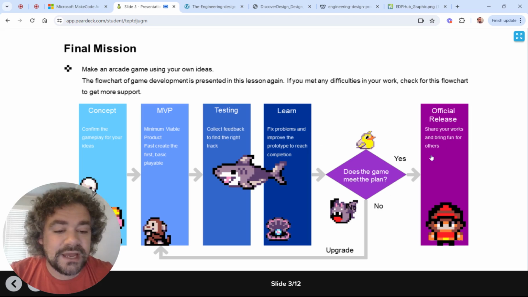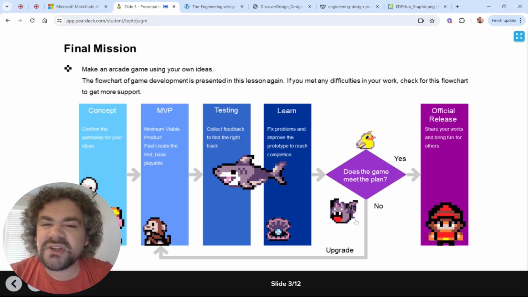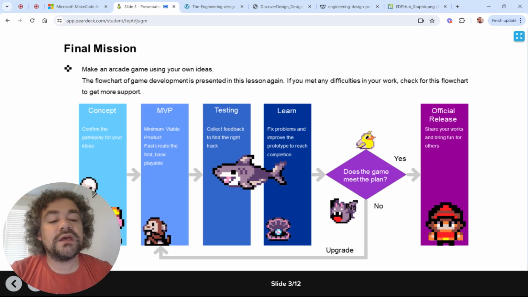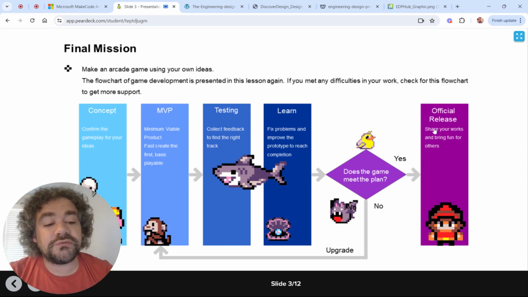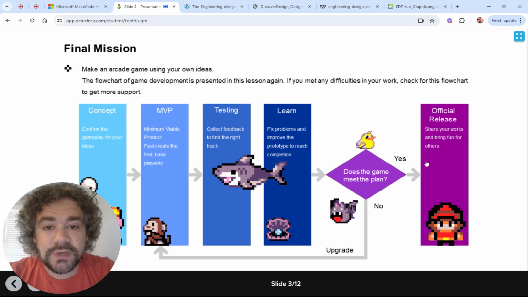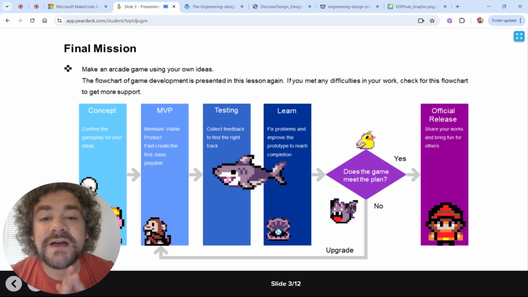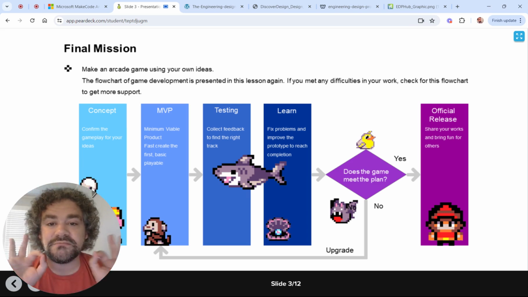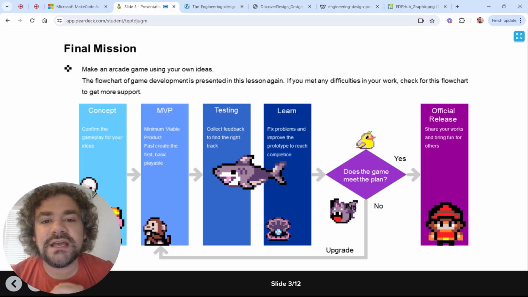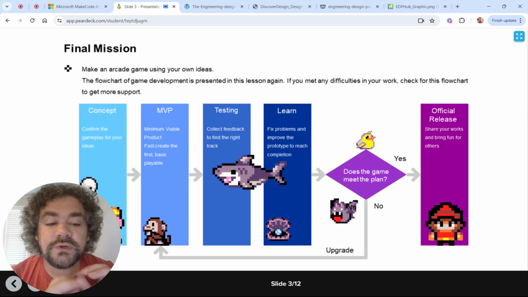So this isn't in this graphic, but I should probably create my own graphic at some point. Before we do the official release, which is the last step, there's the polishing step, okay? The polishing step is when you add all those little final touches to your game to make it perfect, right? To make it really, really ideal. So what do you do in the polishing step?